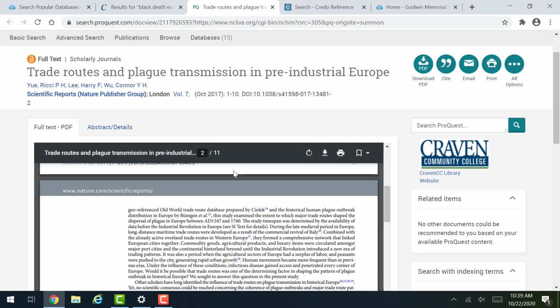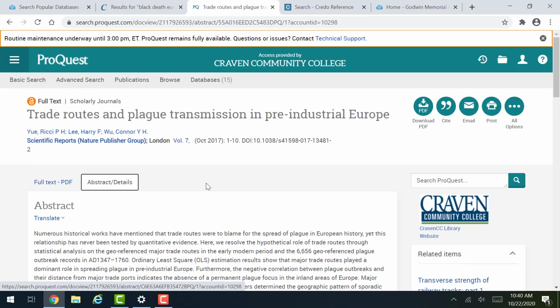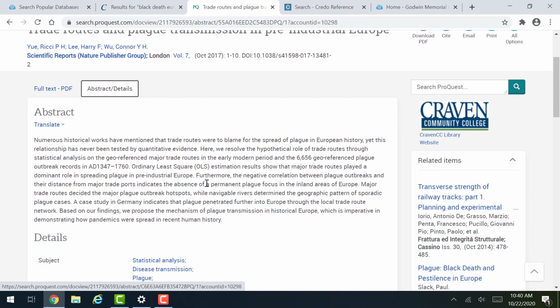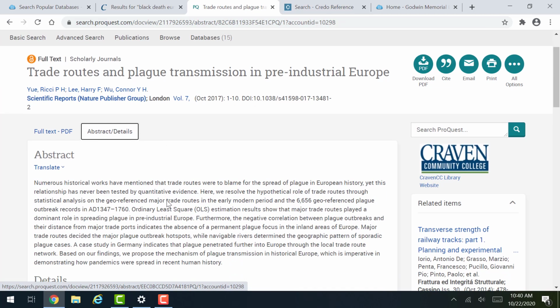You can download or print this, and remember, you can print 10 pages at the library every day for free. After 10 pages, it's just 10 cents a page. You also have abstract and details. Sometimes this page comes up first instead of the full text PDF, but you can switch back and forth and see the full text or the abstract. The abstract can be thought of kind of like a summary.